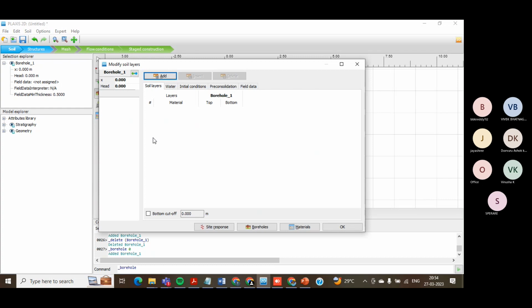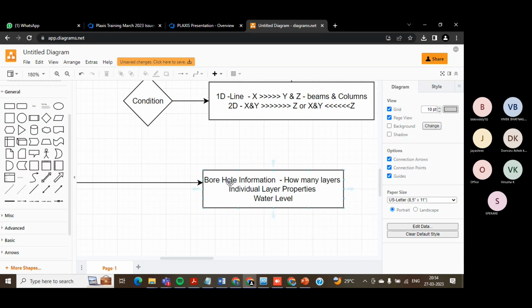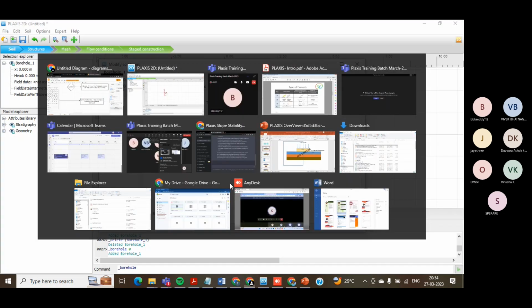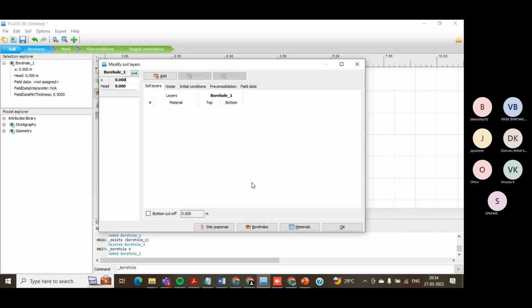This is where I'm telling where exactly the locations of a borehole are in a site where we are working, and what the borehole information is: how many boreholes we have and how many soil layers we have in each and every borehole. So just use this button called add. It will keep adding as many soil layers as we want. You can go on adding n number of soil layers. Plaxis can support up to 250 soil layers.